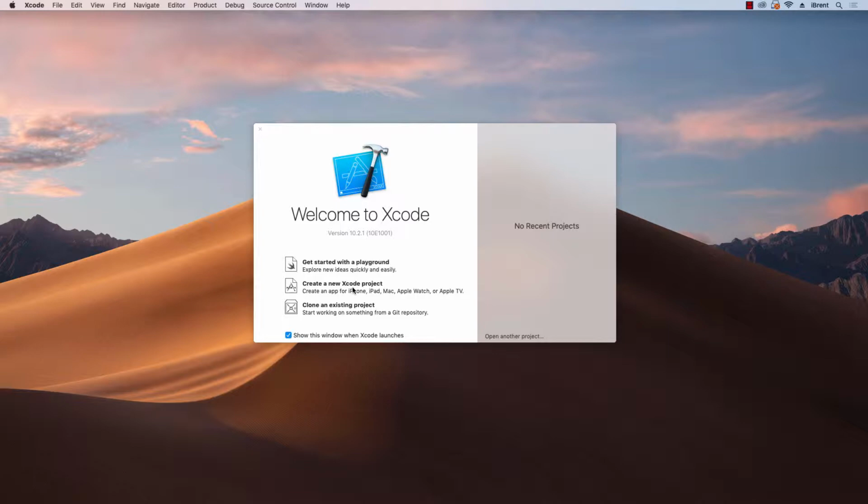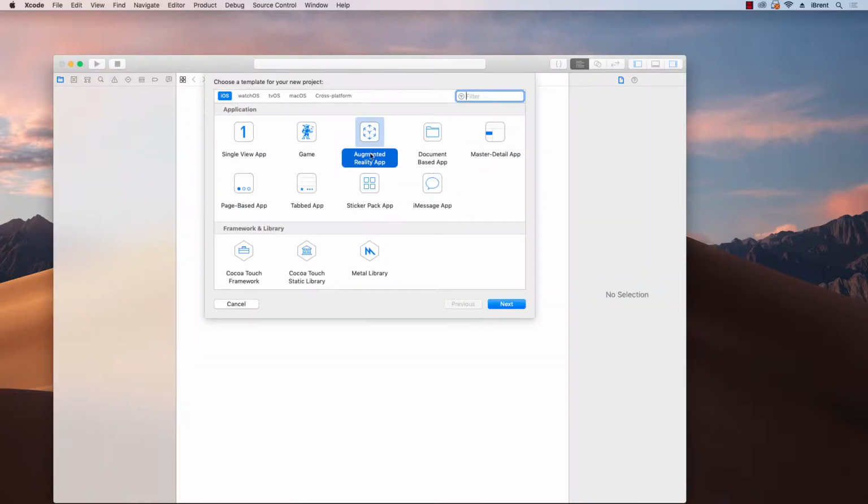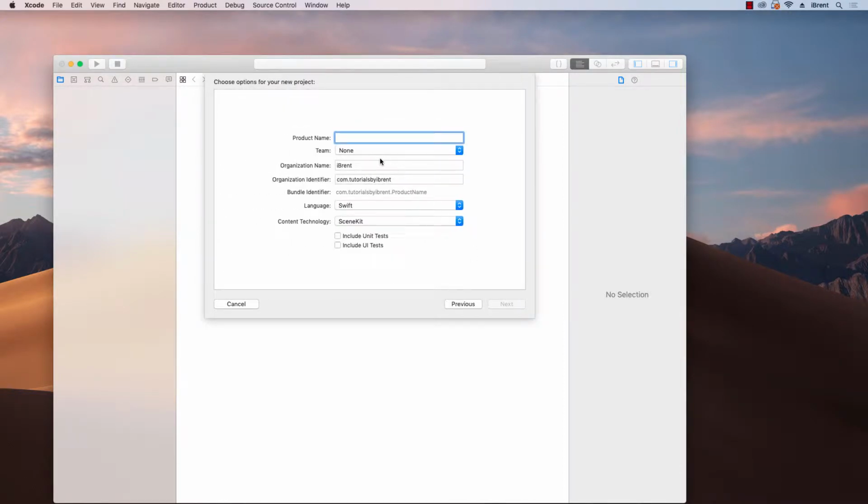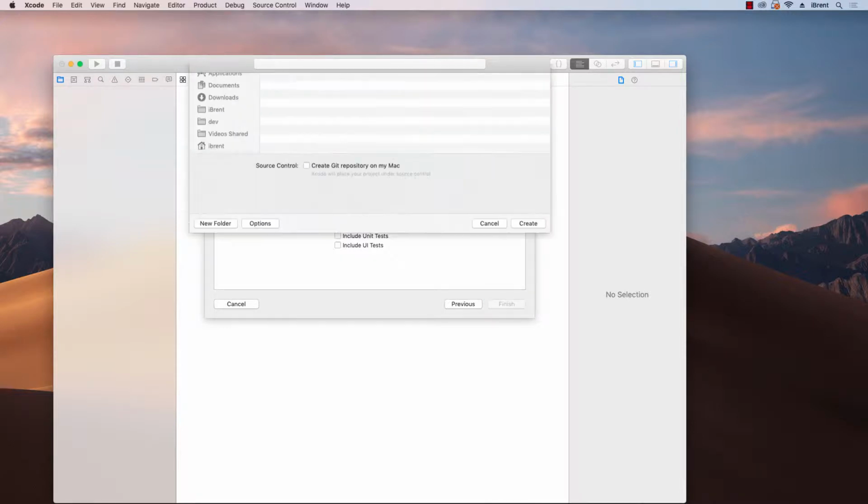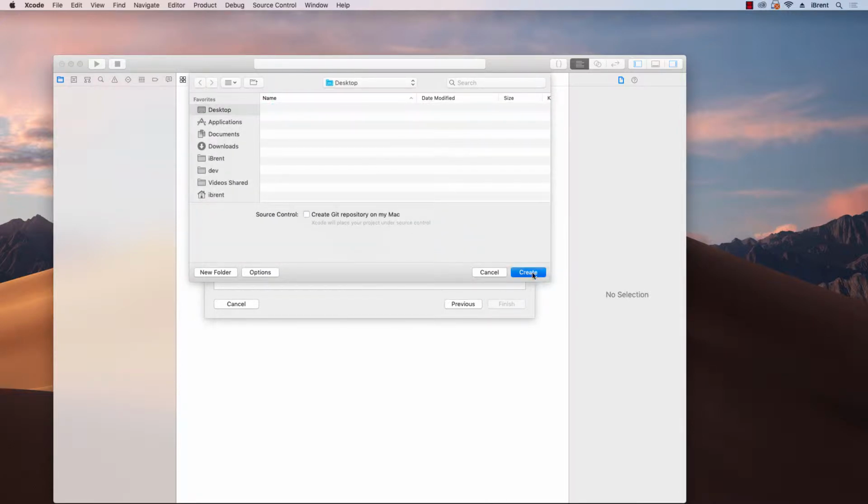So let's go ahead and create a new Xcode project. And we want the augmented reality app template, and we'll choose next. I'm going to call this plane detection, and we'll go ahead and save this to our desktop.